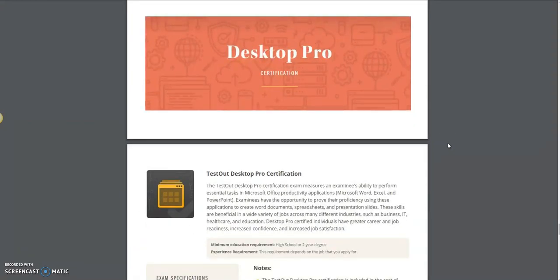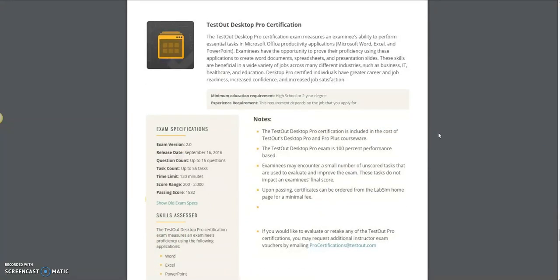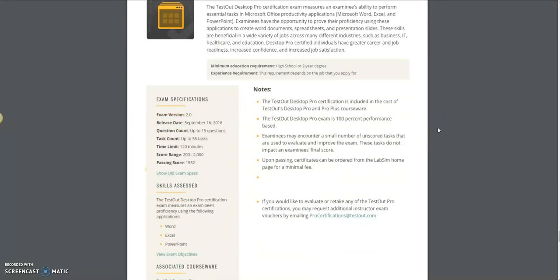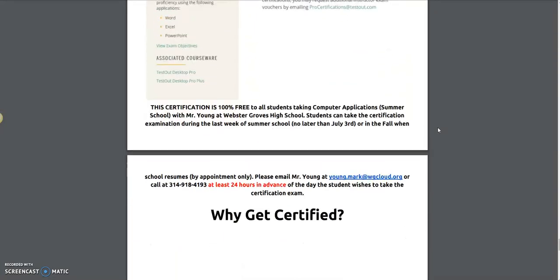Students do have the ability to earn the Desktop Pro certification and add that to their resume. I've got details about that certification and what it means beyond this specific course. The Test Out certification is completely free to students, but we ask students that if they choose to take this optional certification, that they notify Mr. Young no later than July 3rd so that we can have the exam administered here at the high school.